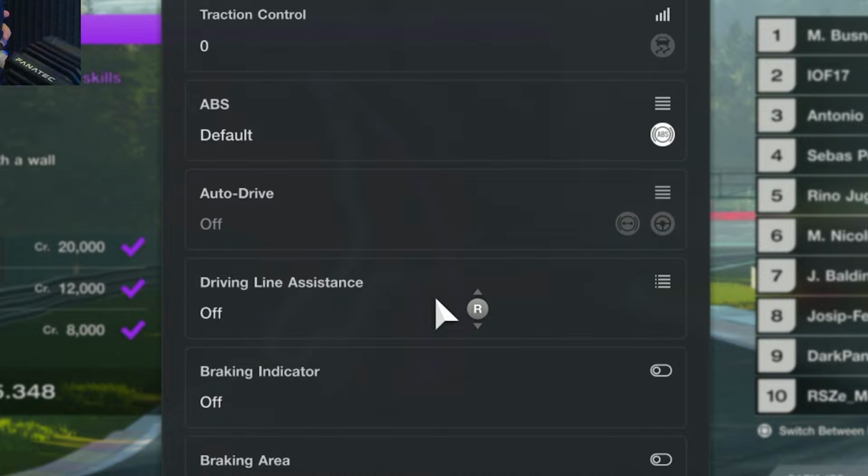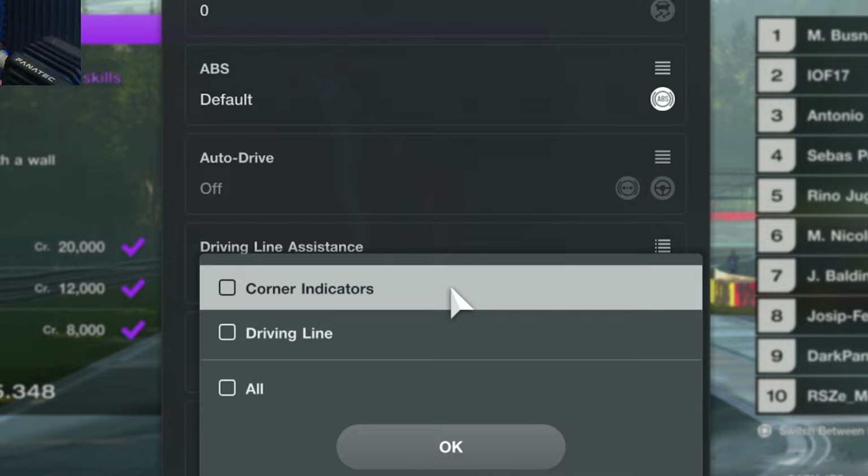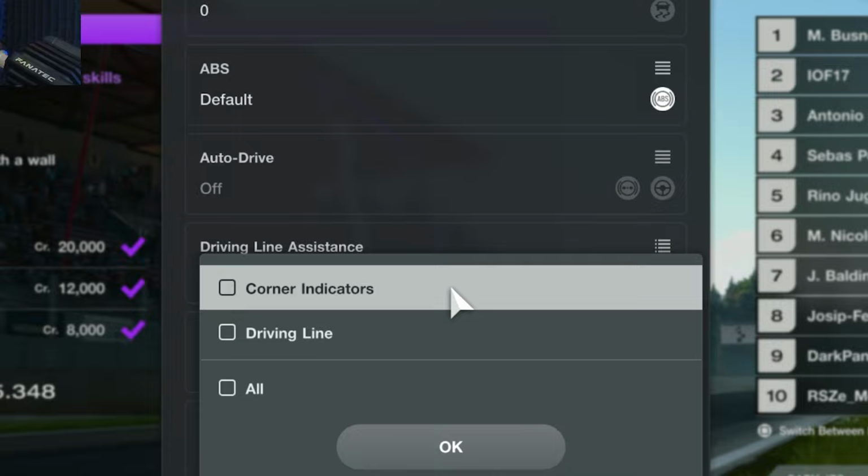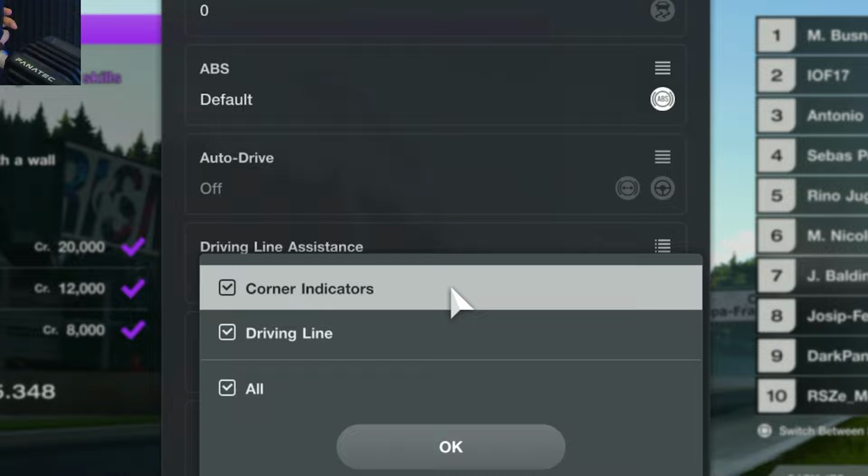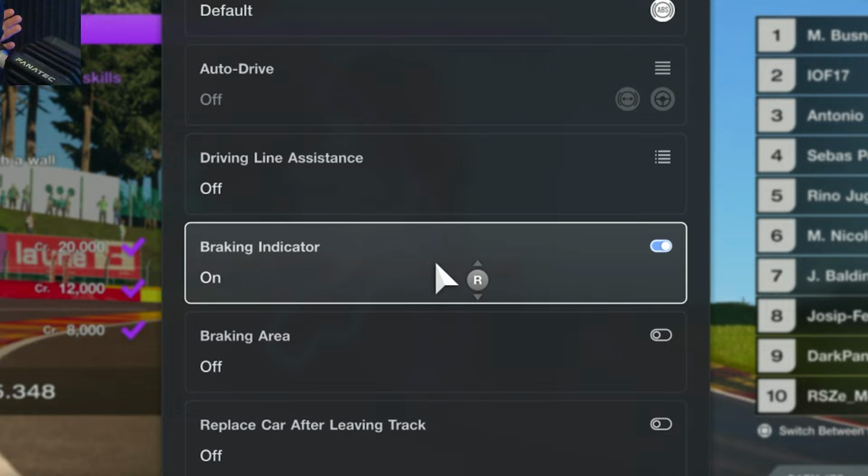You don't need the driving line, you just need markers on the track. You need something that you really need to focus on, rather than finding lines with your driving line or corner indicator, which doesn't really make sense for me. I mean, at least not if you want to be competitive in this one. Braking indicator, no, it's really not useful.